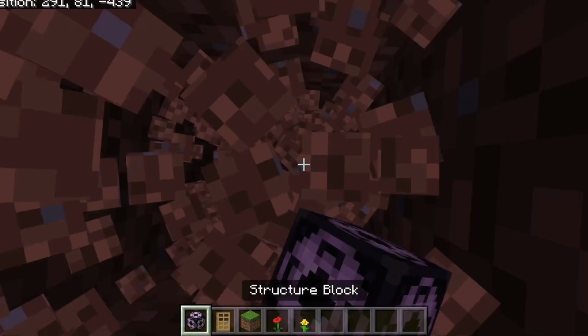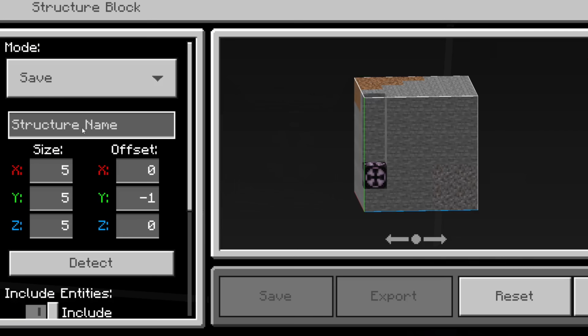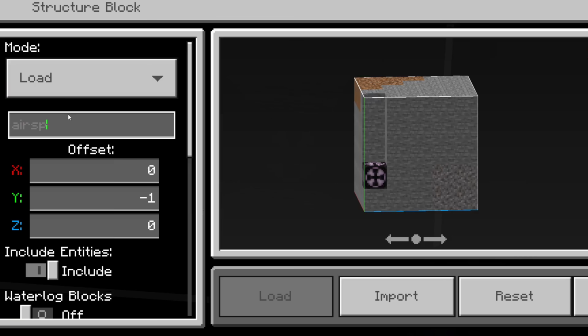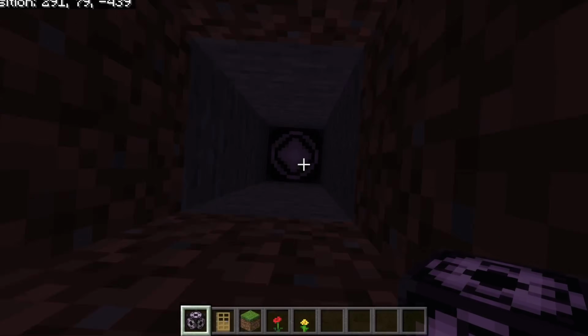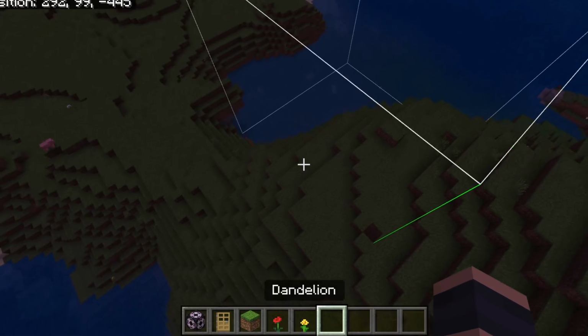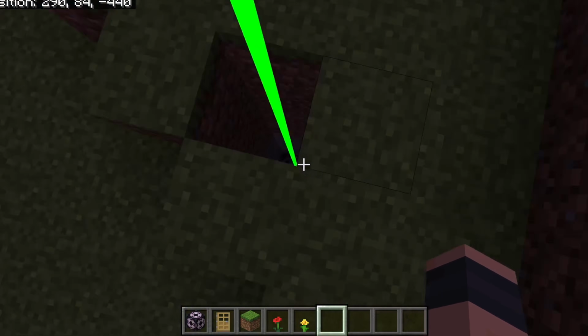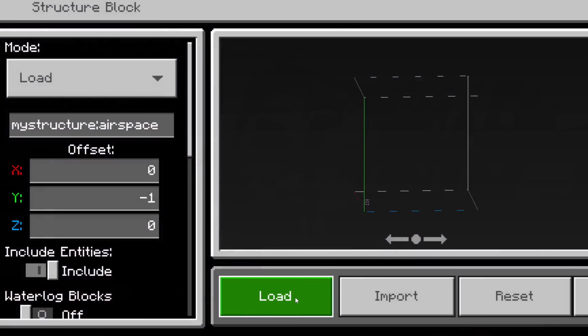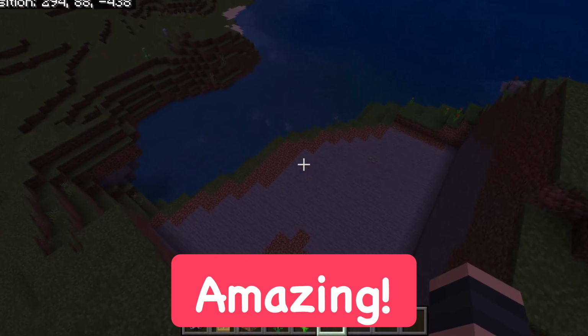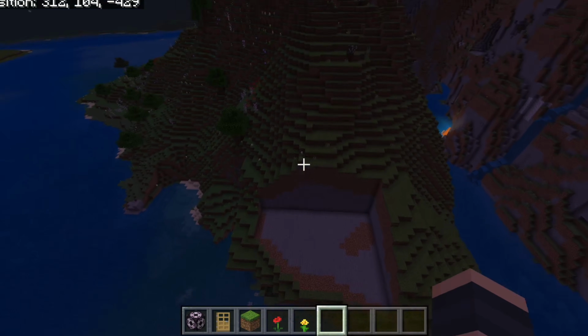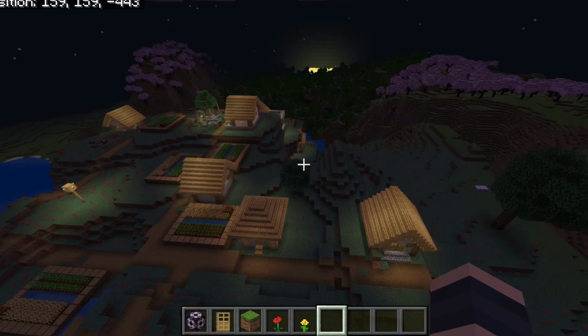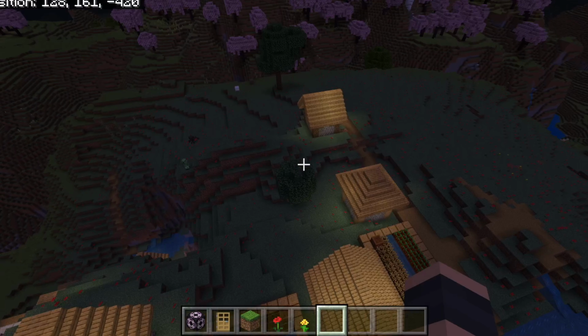So I'm going to show you what I mean. I'm going to put the structure block underground, and then I'm going to load in airspace, which is what I saved this as. This is what it's going to clear within that box. It's going to clear all that land out of the way, and then we're going to press load. And as you can see, it's all gone. But yeah, it's super useful. That's how you save and load builds and copy and paste builds. Either way, it's the same thing. And yeah, it's a really nice night in the village now.